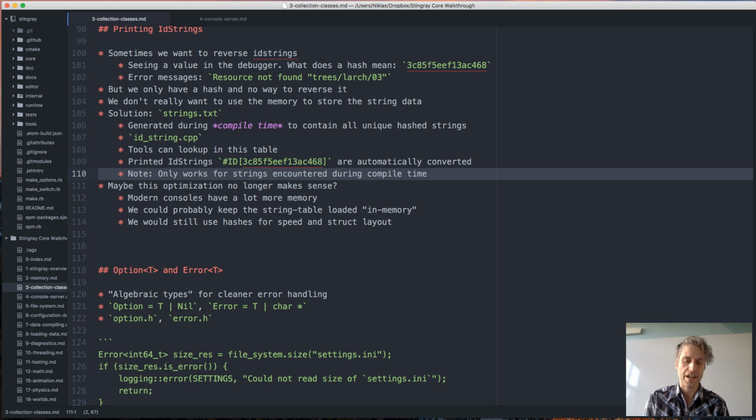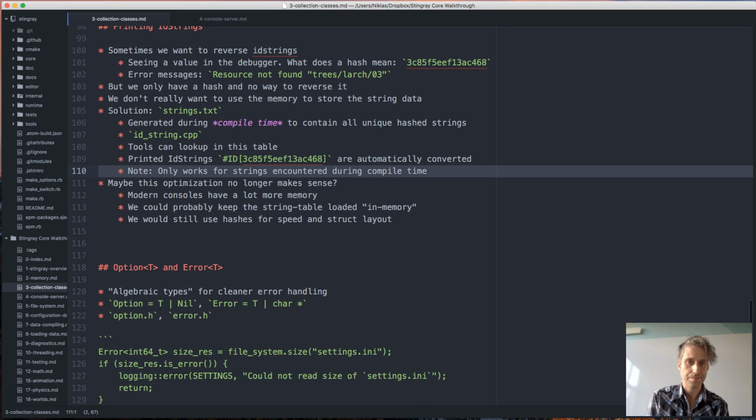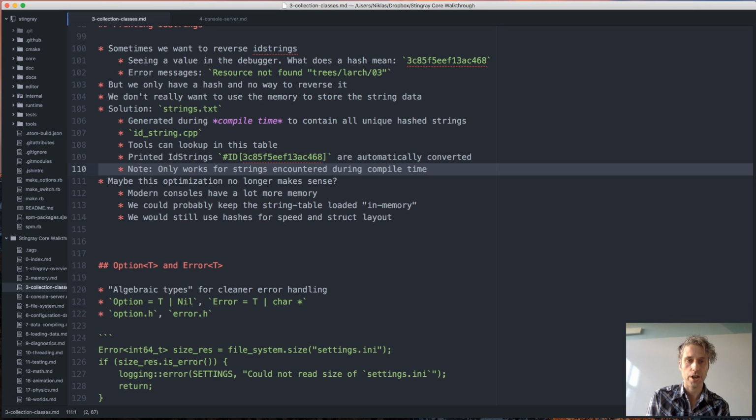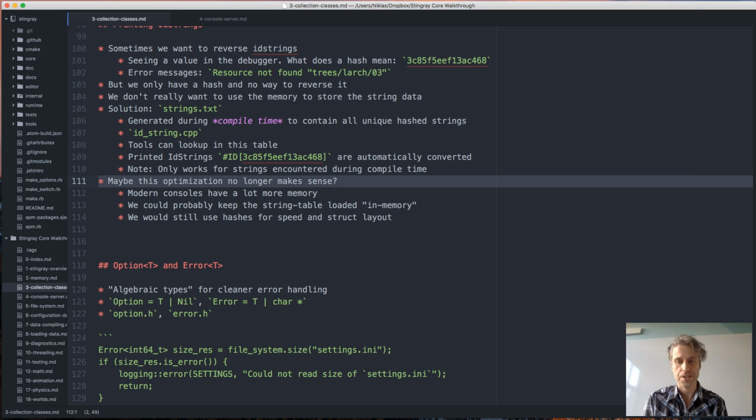So in that case, what we do is print the error message in our Lua API, because from Lua we will get the full string before we hash it, so we can print a full string message. But the important thing to note is that there are some situations where you won't be able to reverse this hash, and you will only have this weird hashed value to work with, which is kind of annoying. So you could ask whether this optimization makes sense anymore.